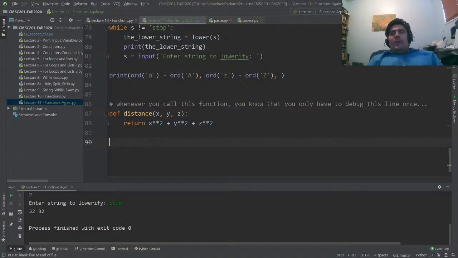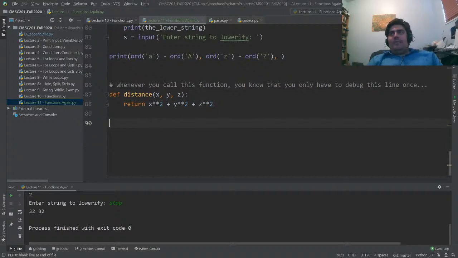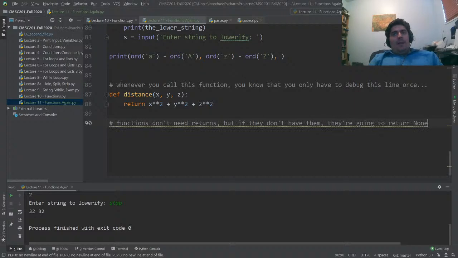You definitely don't always have to return. Functions don't need returns. But if they don't have them, they're going to return None, by the way.